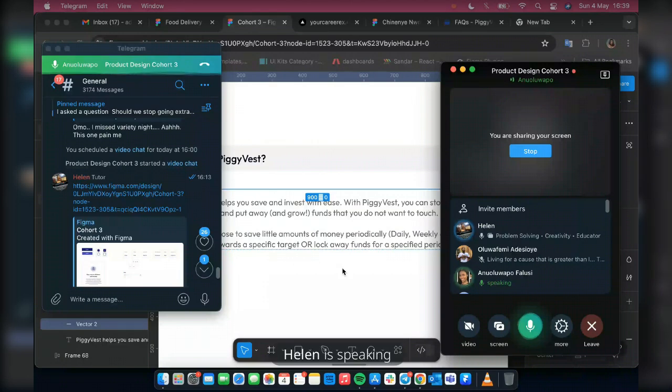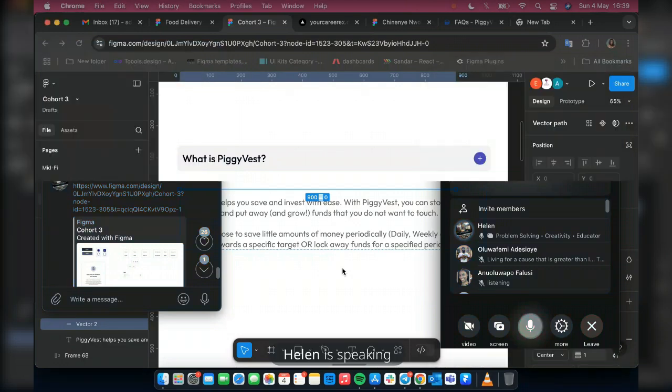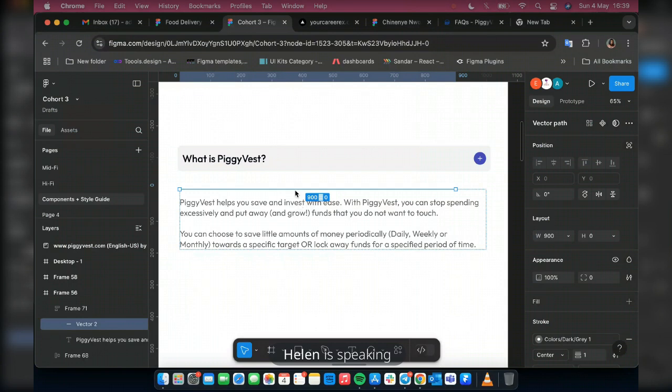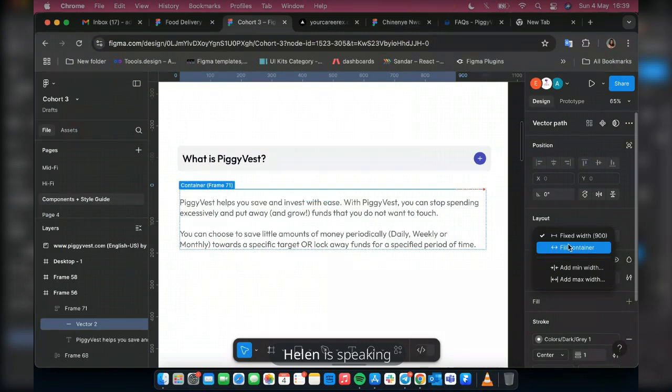Okay, so there was something I was trying to do. This line, not the pen tool, I'm done using the pen tool. This line, I want to put it in the fill container, so that if I'm trying to adjust it for the mobile view, it will respond. That is what I'm trying to do, which I just did now.